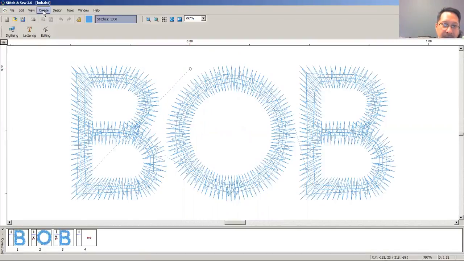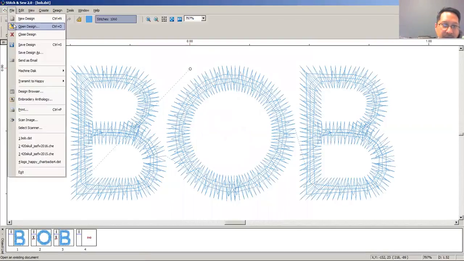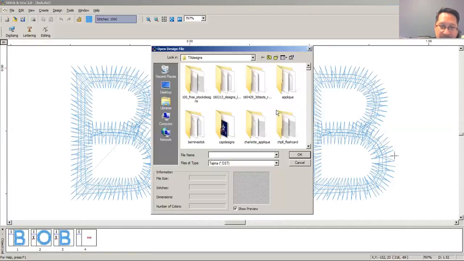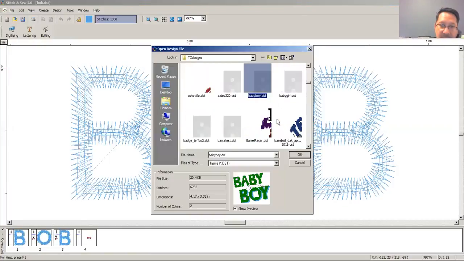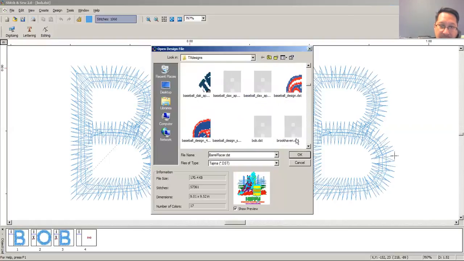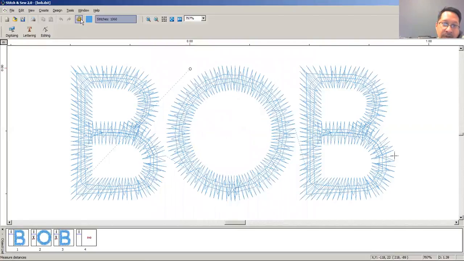If we open that, it'll even tell us, File, Open Design. And let's find that one again. So I think it was bob.dst for whatever reason. Okay, so it will show you that it's 1.4 inches wide by ½ an inch tall. So, and we can even confirm that by looking at this way.